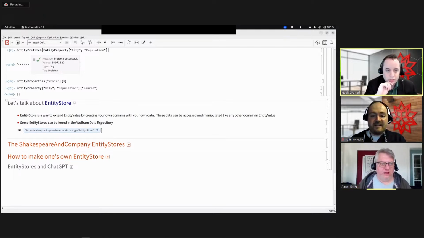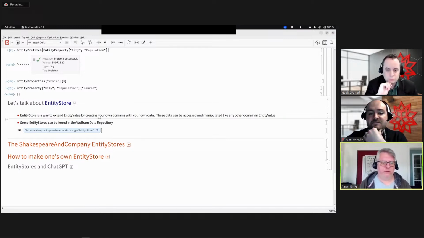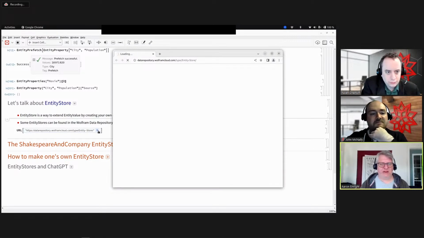Great. So let's talk about EntityStore. We kind of teased at the beginning about adding your own data and using it within EntityValue within the Wolfram data framework. Here is how we can do it. There are many entity stores out in the world that are available to play with. Little plug here for the Wolfram data repository where you can find a bunch.